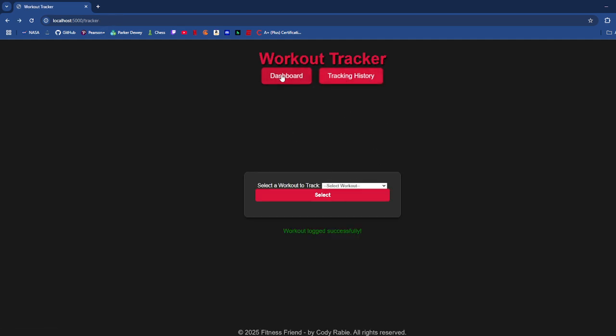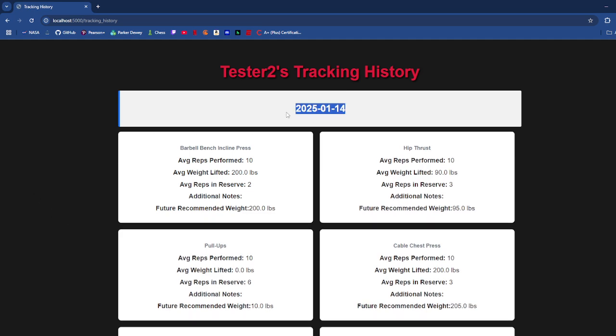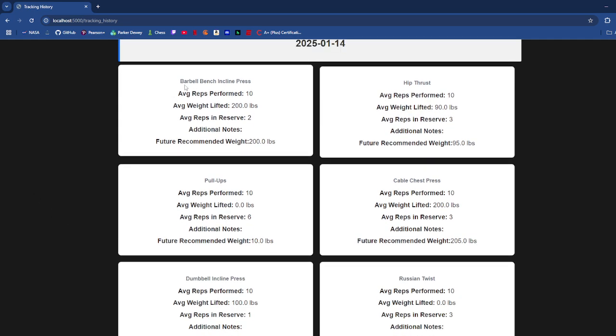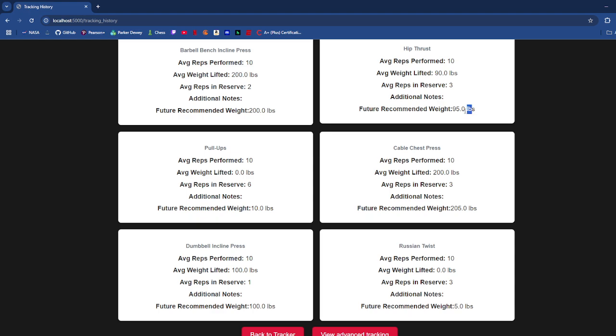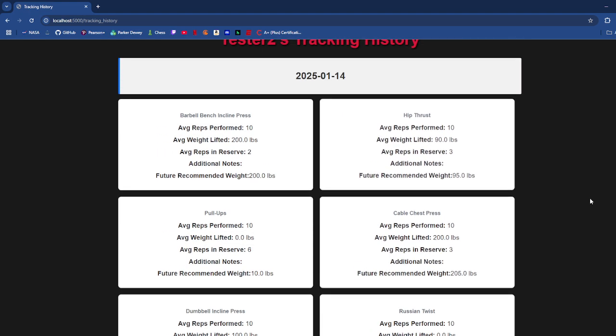From here, we can also go to it from the home page, but tracking history, and you will see the date, and we will see our information. Barbell bench incline press information. Our future recommended weight for this one is 200 pounds because we had low reps in reserve. Our future recommended weight for this one is 95 pounds, so it thinks we can do a little bit more.